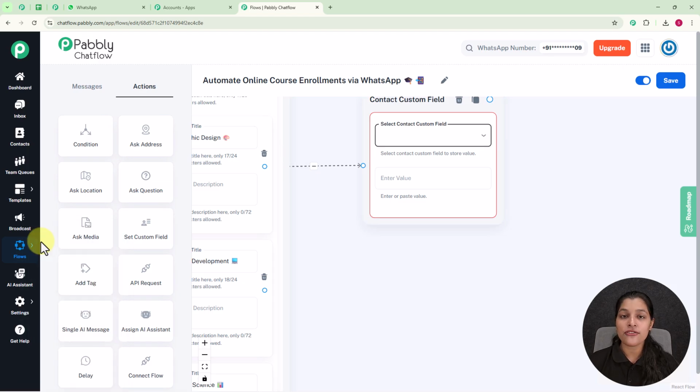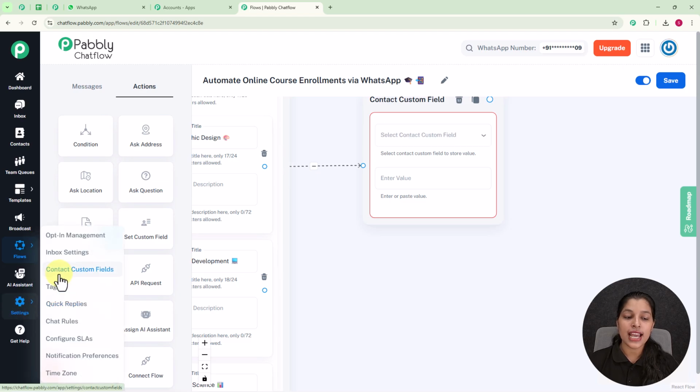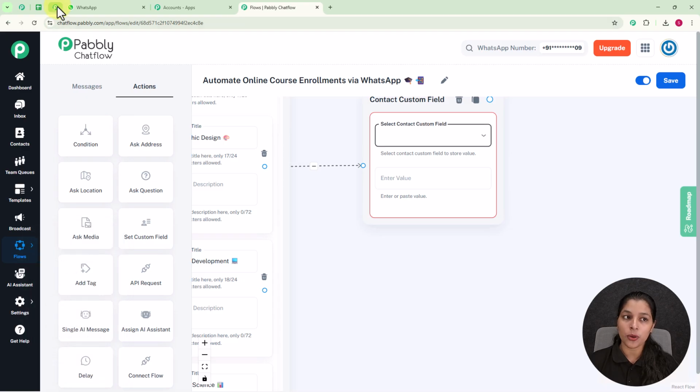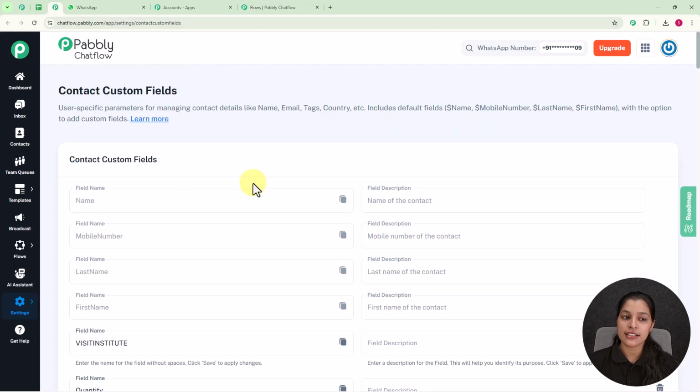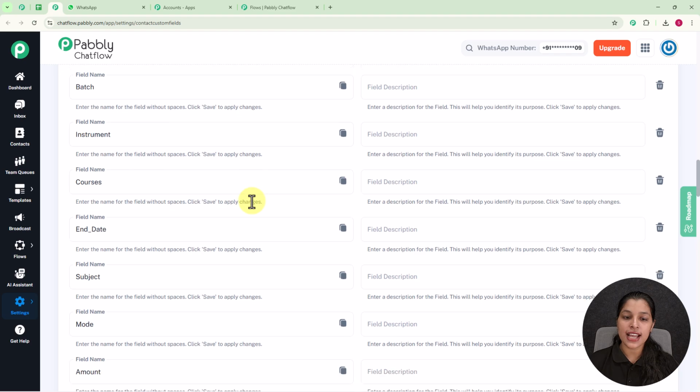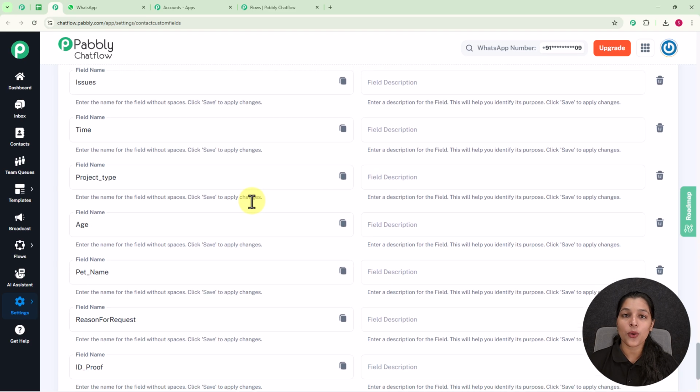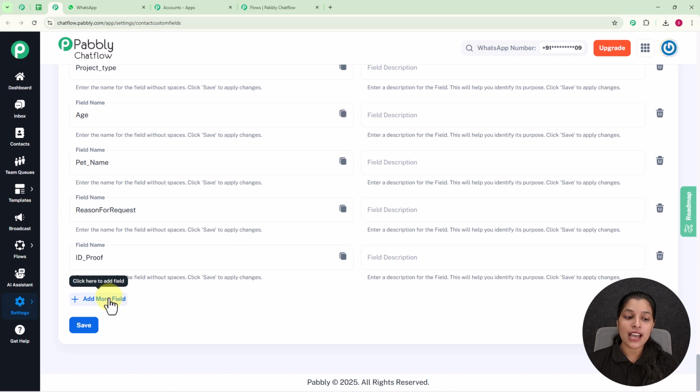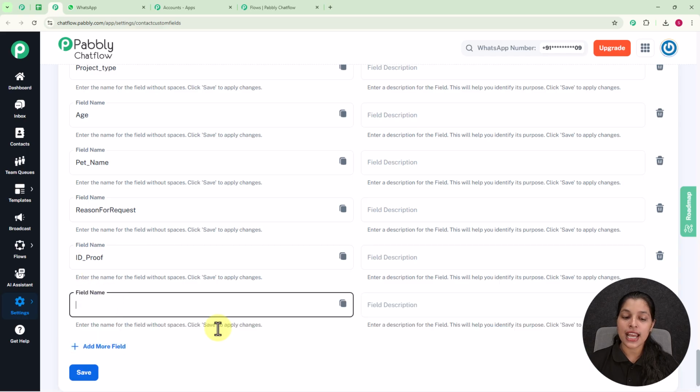But firstly you have to save your flow so that you don't lose your data, and as you select this contact custom field you will land on the contact custom fields page, which I have already opened here. This is the page, and these are the contact custom fields I have created. If you want to create your own contact custom field, you just have to click this add more field button, provide the field name, and afterwards click the save button and your contact custom field will be created.